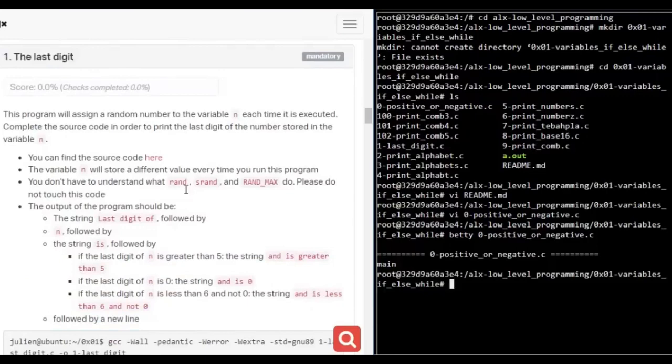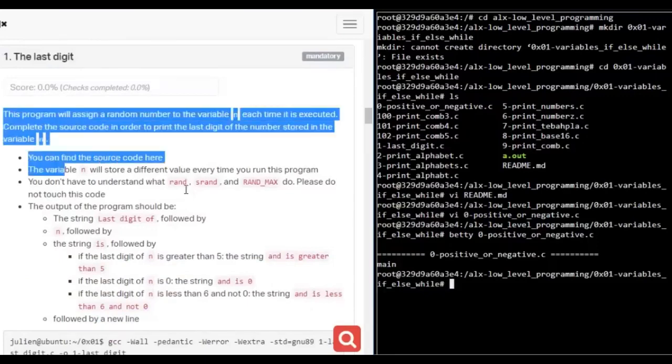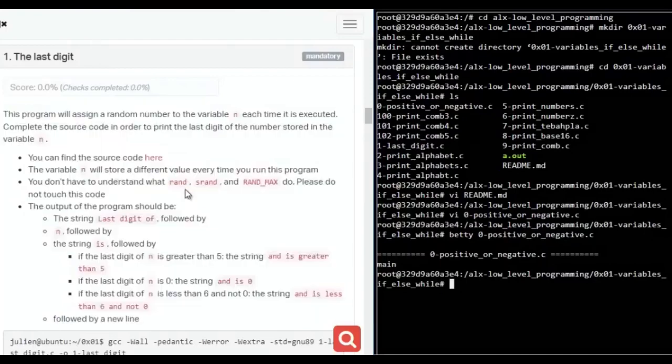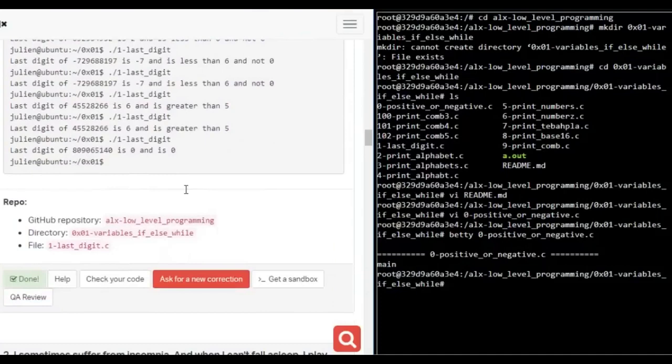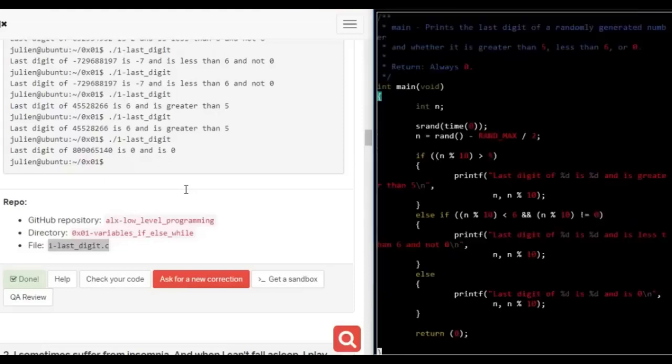Now at this point, all you just need to do is read through this to understand what the script is supposed to do, and then you come down to this part where you copy this and then come to your sandbox and do your vi space 1 dash last underscore digit dot c, and then you hit enter.